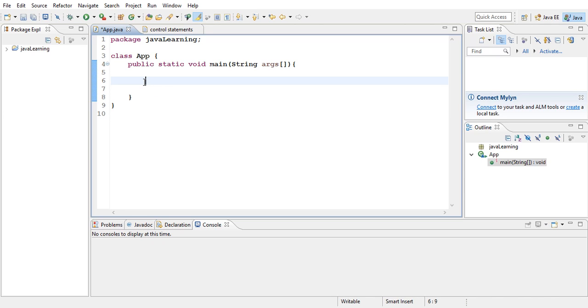So now let's write a very simple program. Suppose we have int i equals 5, and we want to print something like the number is 5 if this value of i is equal to 5. Otherwise we want to print this number is not 5. So we must use the if statement in this regard.